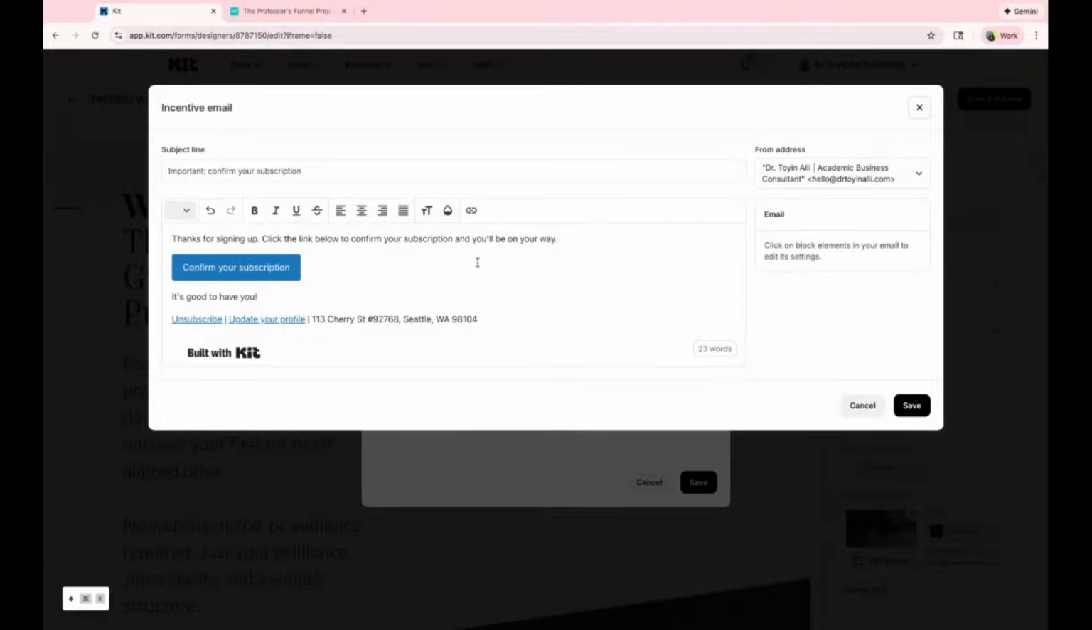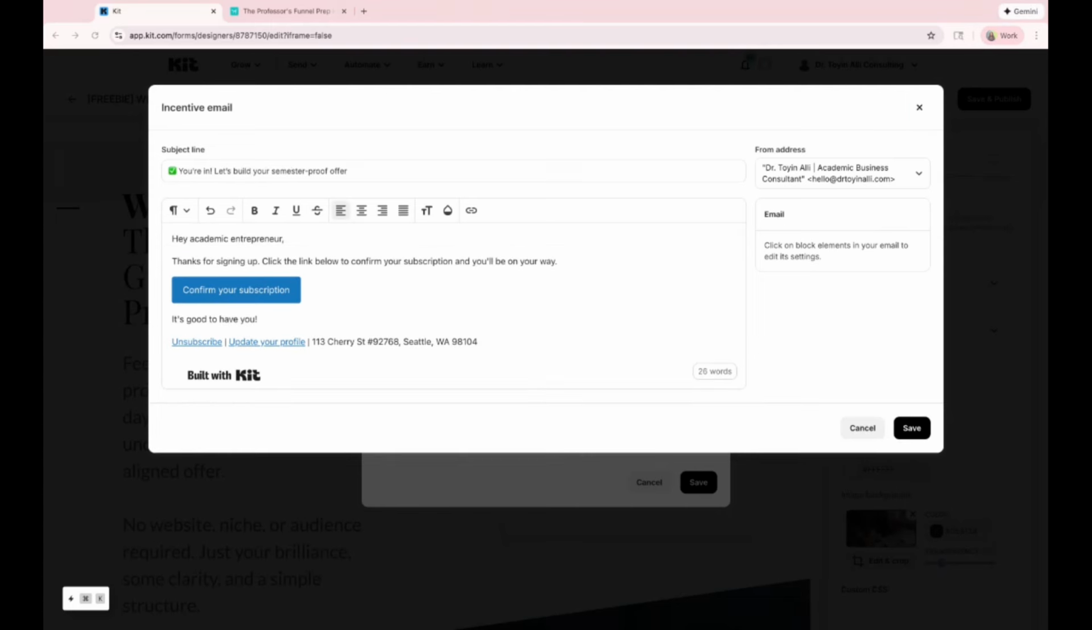And then this is one of those places where people get stuck. It's like, oh my gosh, now I have to do this thing. This is where the funnel prep kit comes in. I already wrote this stuff. So I'm going to put in the first part of my email.